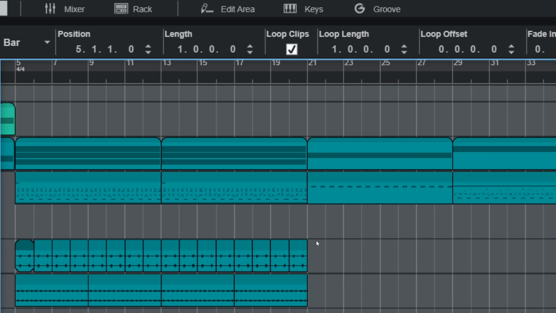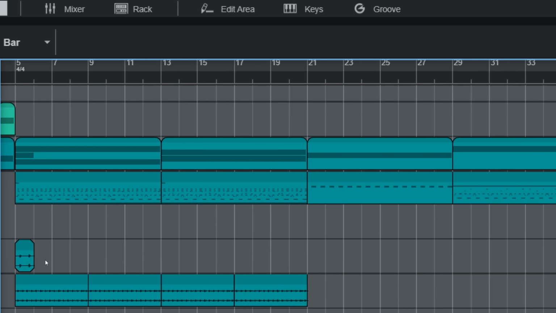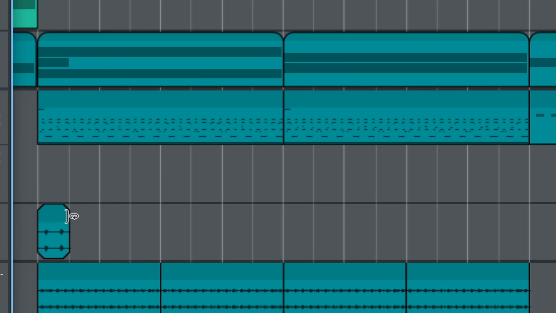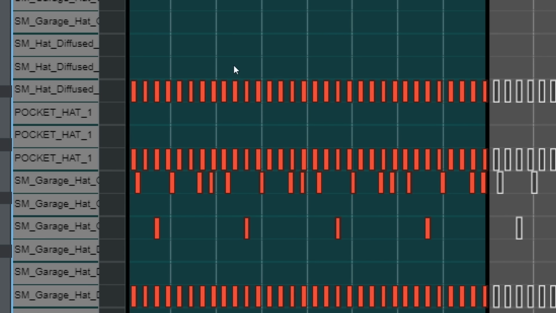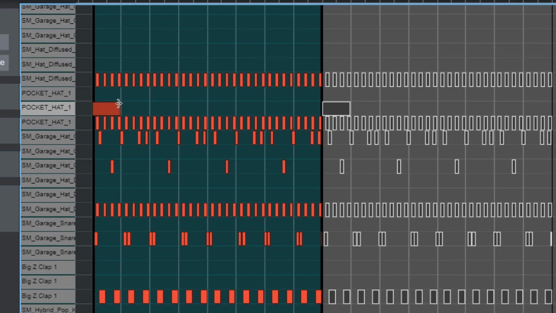The same happens if you extend the clip from the top edge to the left or right. Once you see the loop symbol behind the bracket, you're good. Stretch the clip to the desired length. Any changes you make to the clip will be reflected in every instance of the loop.